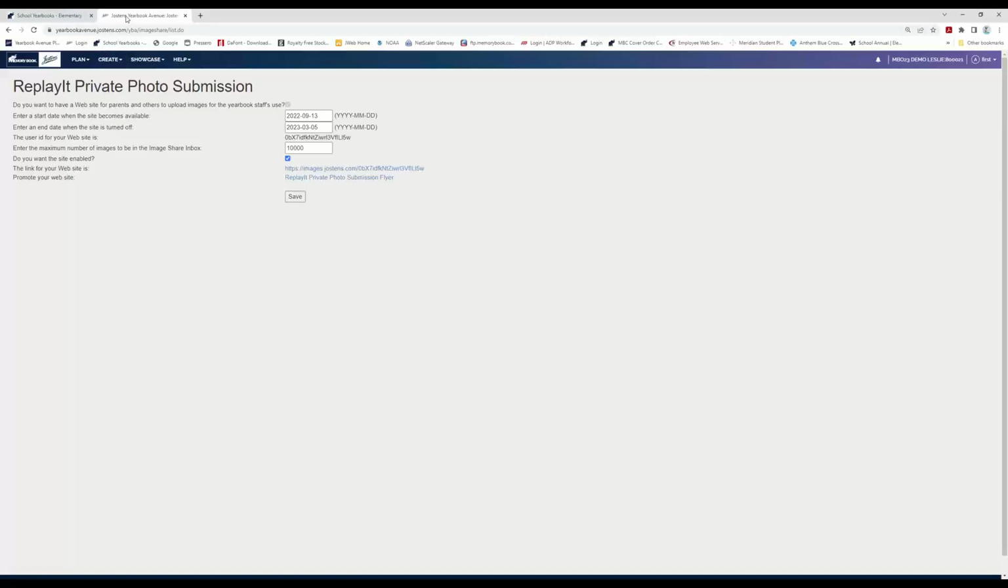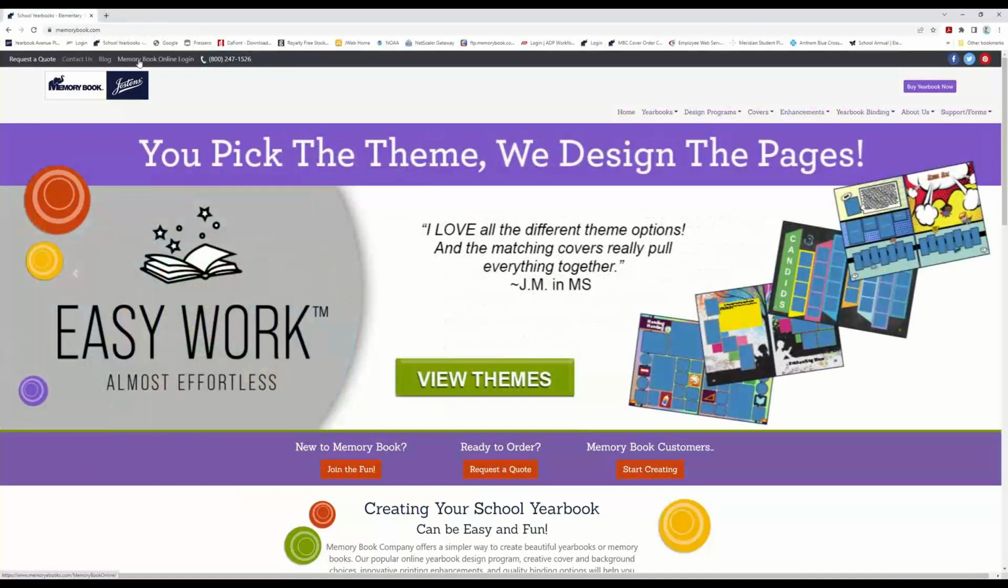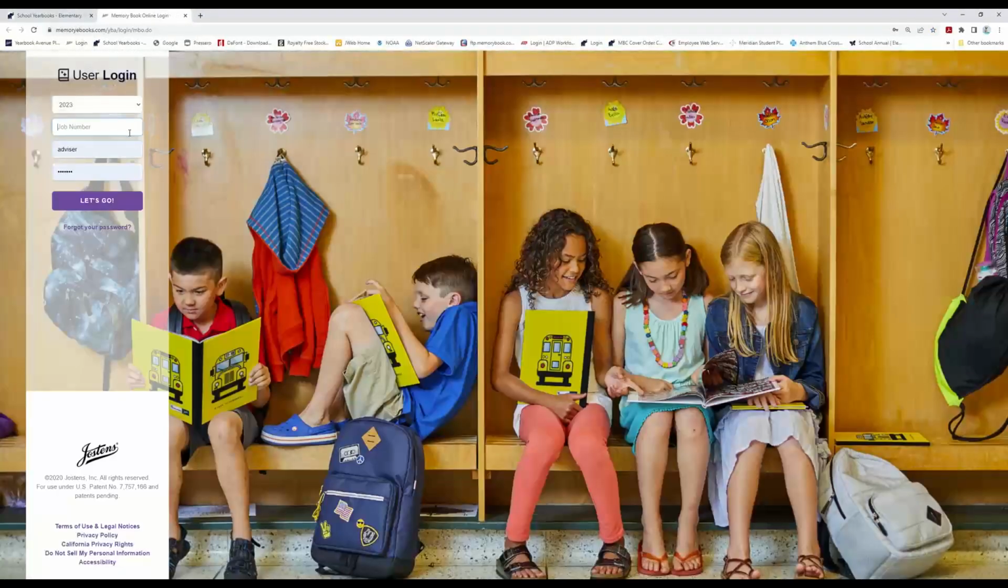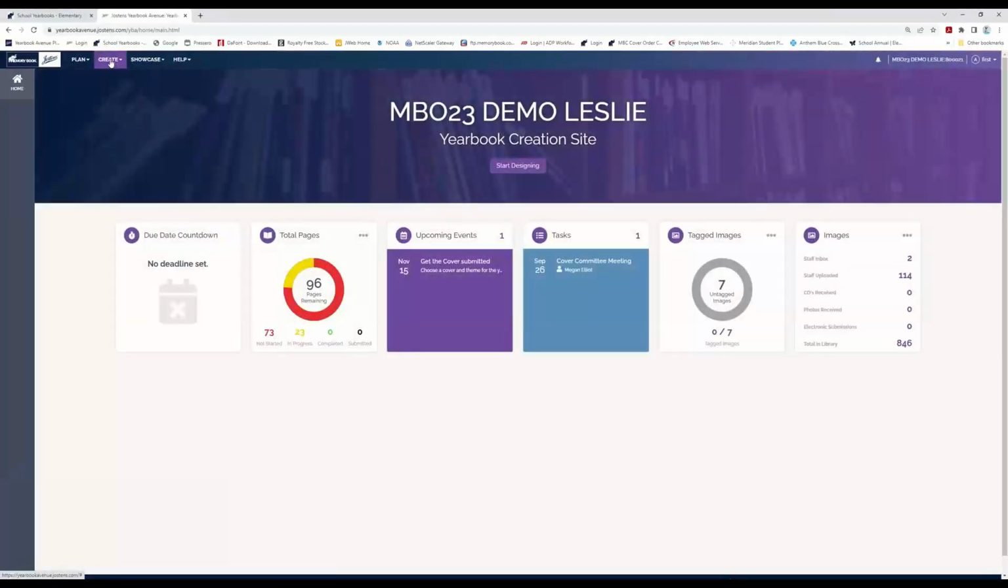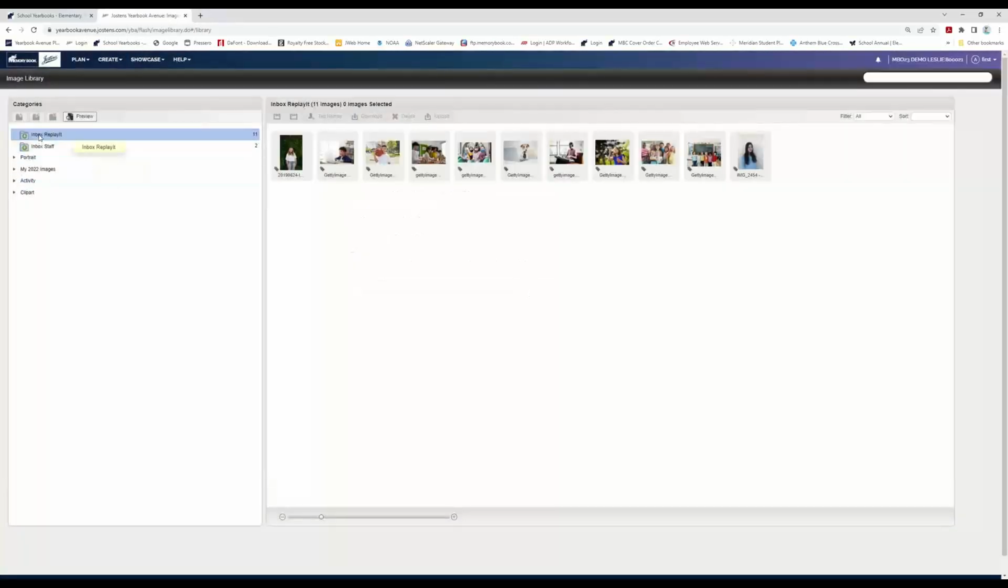Now, when you upload those pictures, or when your parents do, it's going to go to the image library. Oh, goodness. Let me get back here. I can't have two tabs open at the same time for the same account. So in my image library, you'll find them here in the inbox ReplayIt.